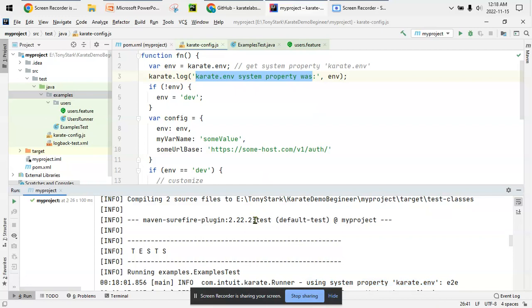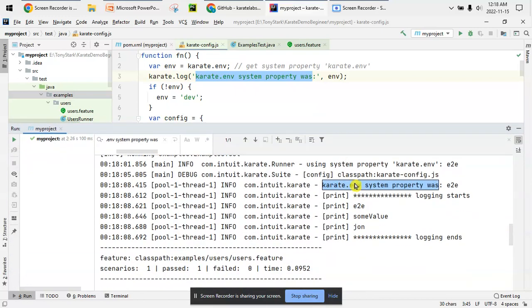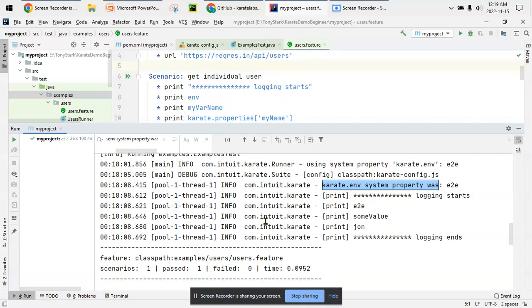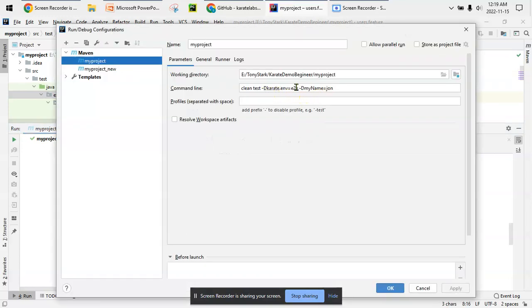If you want to see that it is starting from here, E2E. Okay, logging starts. So env is E2E. This is the env we have passed on the command line: -D karate.env equal to E2E. Remember there is no space between -D and karate. It's continuous, and after equal to, you can straight away write the value, no need for double quotes. And after that there is one blank space, and then again capital -D and some other, foo equal to bar.